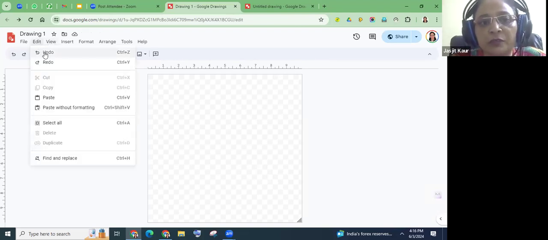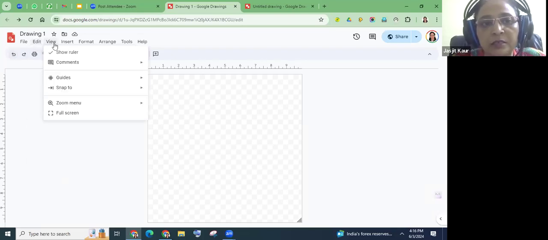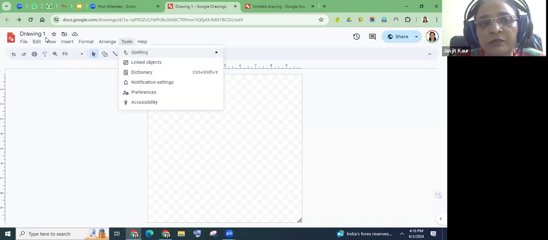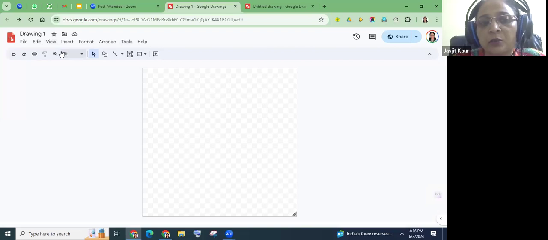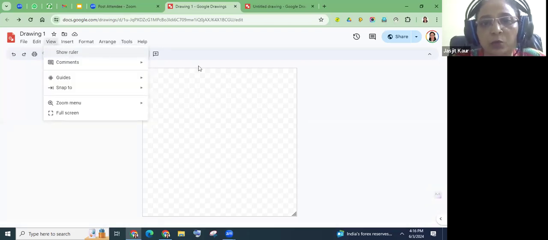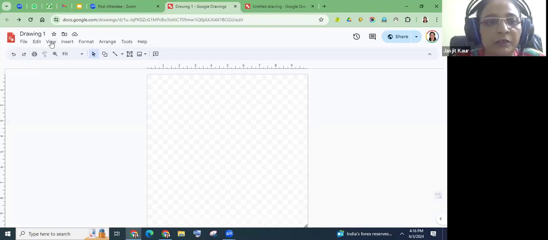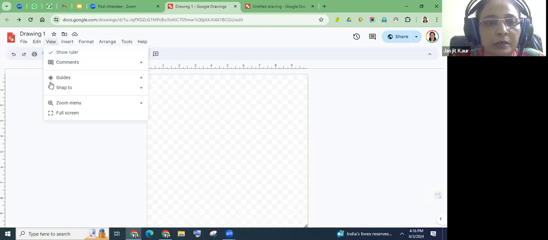We have the feature of undo, redo also. This we can also have with the help of the toolbar. And next is show the ruler. This is the ruler which we have, and if you don't want it, you just unclick it and you won't get the ruler here. This is the ruler bar. You can't get it if you don't click it.